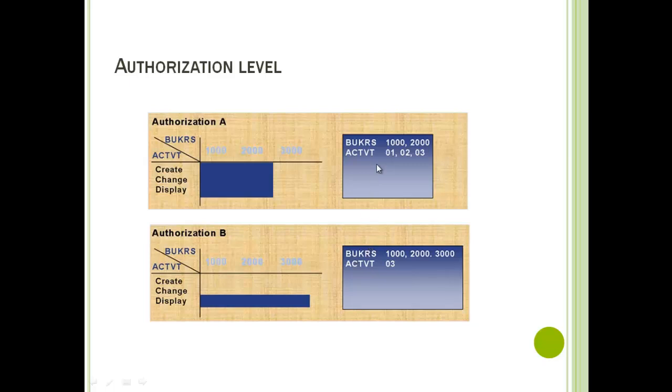So you can create, change and display for the 1000 and 2000 company codes, and for the third company code you can only display. You cannot create or change documents for the third company code 3000. So this is in combination. We can combine these authorization objects as we like, so it's quite flexible. You can design it in such a way that for one company code you can only display, and for the second company code you can only change, and these kinds of combinations.